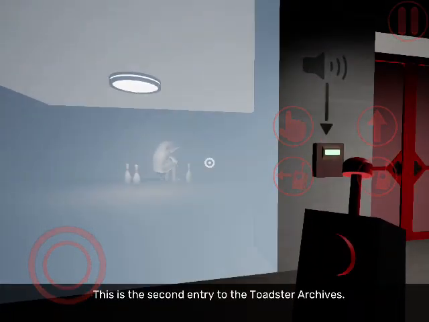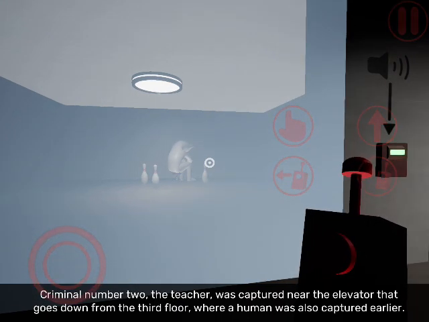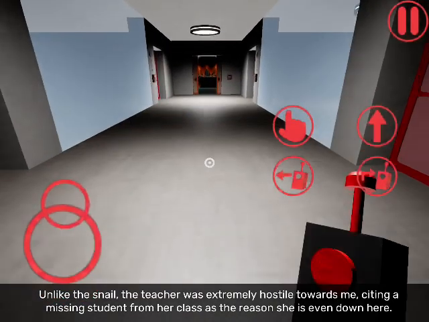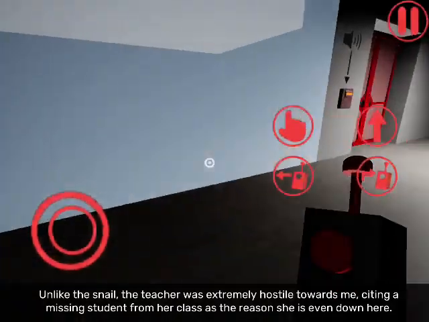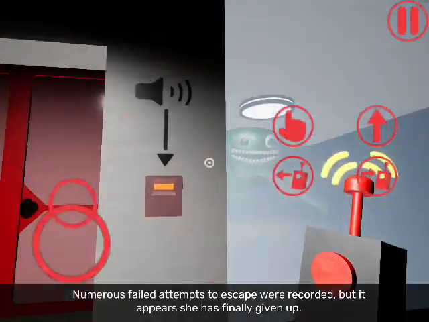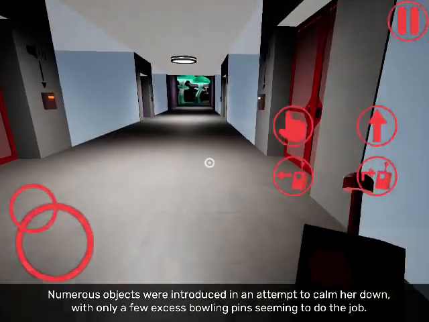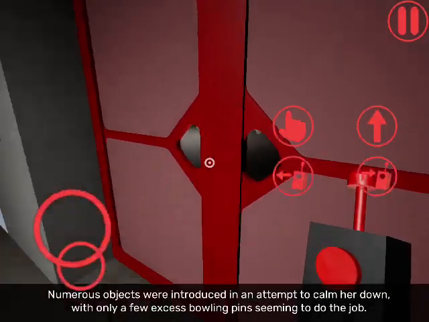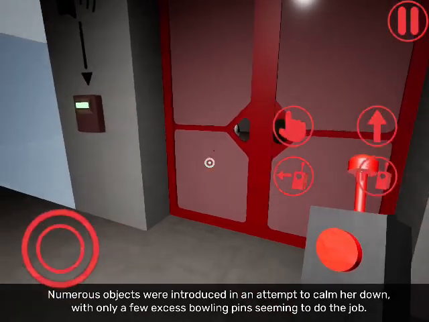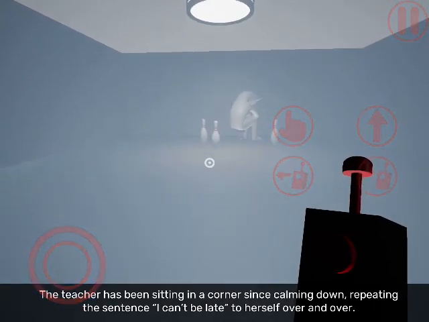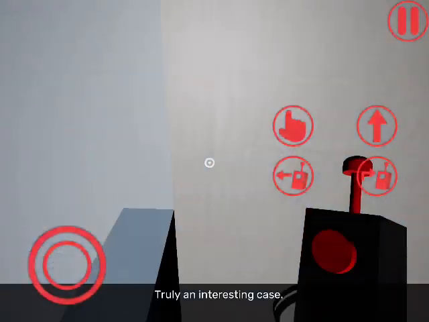This is the second entry to the Toadster Archives. Criminal number 2, the teacher, was captured near the elevator that goes down from the 3rd floor, where a human was also captured earlier. Unlike the snail, the teacher was extremely hostile towards me, citing a missing student from her class as the reason she's even down here. Numerous failed attempts to escape were recorded, but it appears she's finally given up. Numerous objects were introduced in an attempt to calm her down, with only a few excess bowling pins seeming to do the job. The teacher has been sitting in a corner since calming down, repeating the sentence, "I can't be late," to herself, over and over. Truly an interesting case.